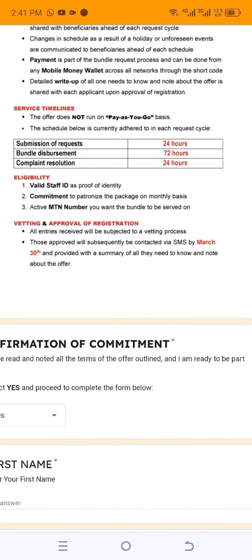Now, vetting and approval of registration. All entries received will be subjected to a vetting process. Those approved will subsequently be contacted via SMS by March 30th. And so what it means is that currently we are doing the registration with the March registration portal. Okay, so when you are to register for, let's say, the next month, God willing, April, you also need to have the link for April registration. So that is how it works.